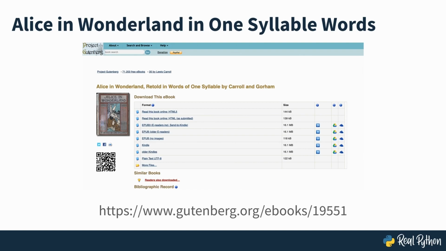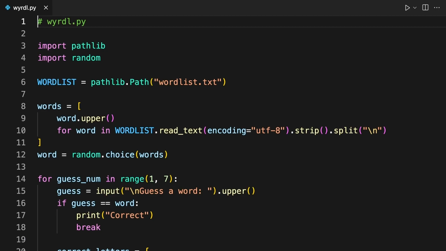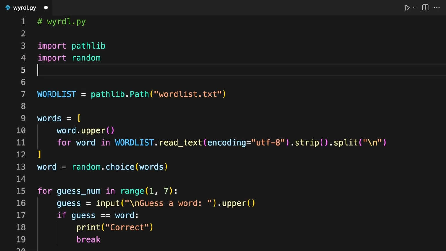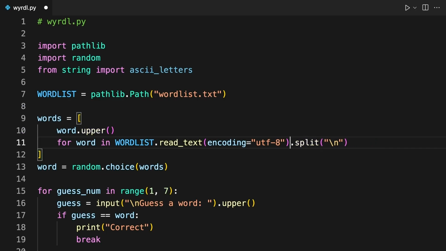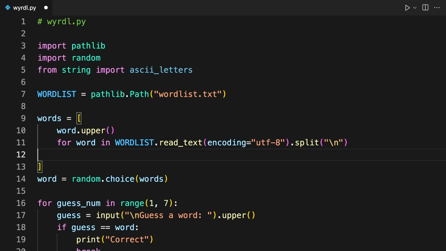Since your word list now contains words that aren't 5 letters long, you should add a filter to your list comprehension that passes the word list. Start by importing ASCII letters, remove strip since empty words will be filtered in the next line, which filters on length and ensures the words only contain ASCII letters.